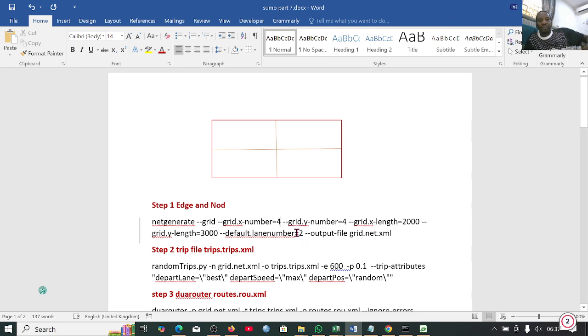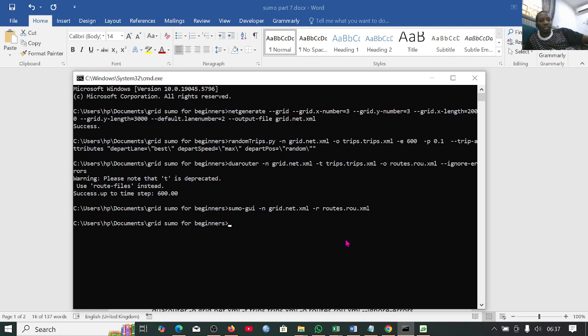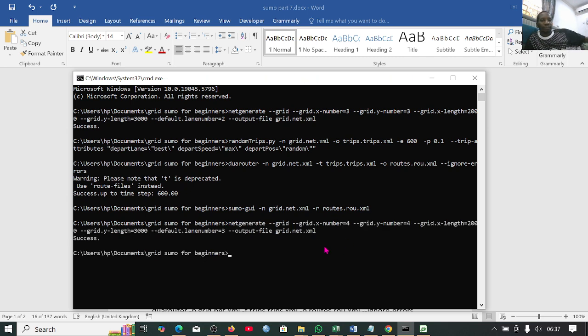Here, if I want to change the number of the lanes, let me just make it 3. Let me copy this. So I will copy this and come back to this. I think it should be able to update itself. So I will paste this, and I will now press enter. You see it is now a success.